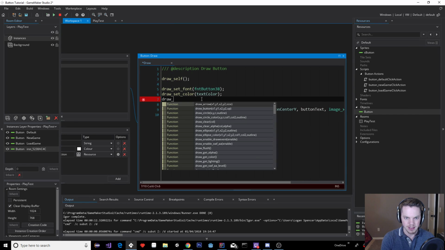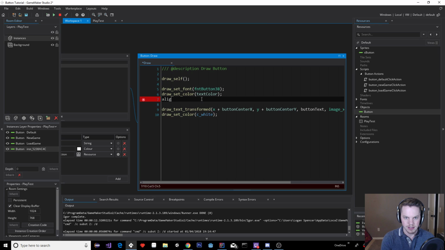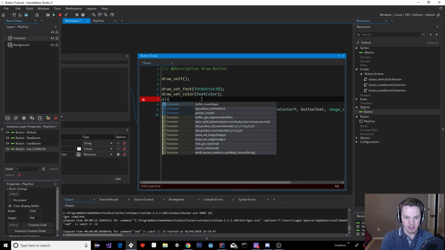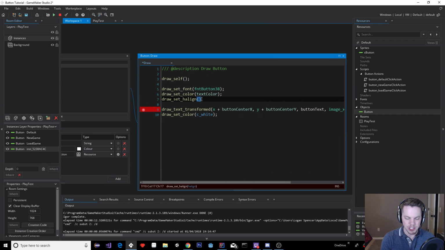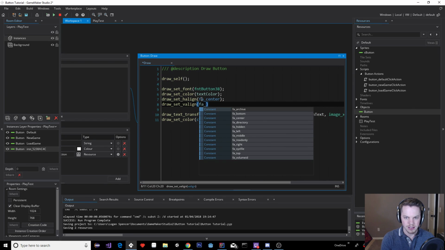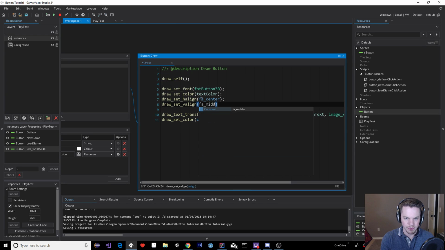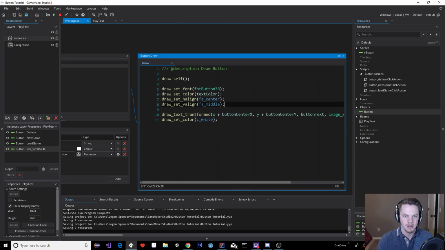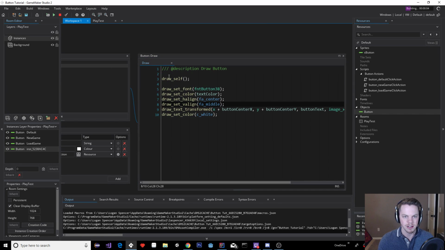Draw align, yeah, draw set align right here. Draw set H align, FA, center. And then we need to align vertically, and so we'll say draw set V align, FA. This is actually gonna be middle, okay? So there we go. So now our text will actually be drawn centered.